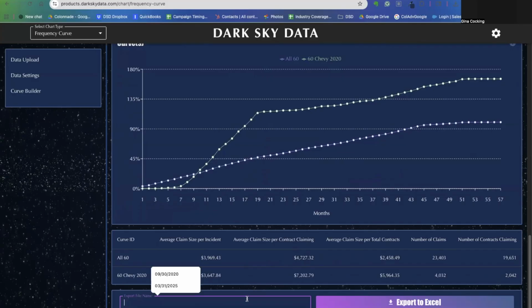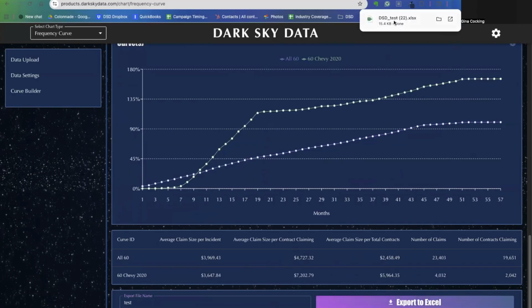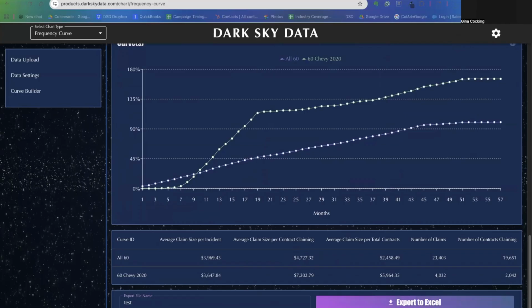We can go and export this data. I'm going to export this to Excel. It happens this quickly. I did not have a file previously set up.